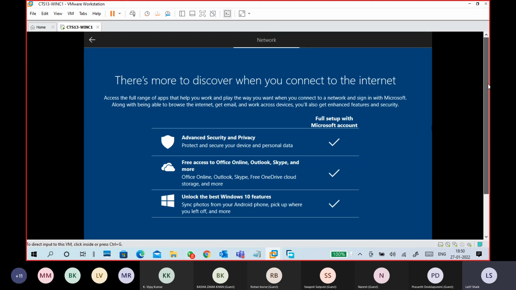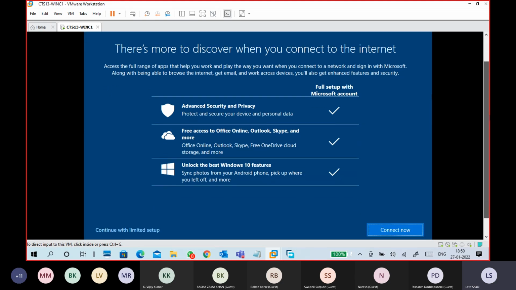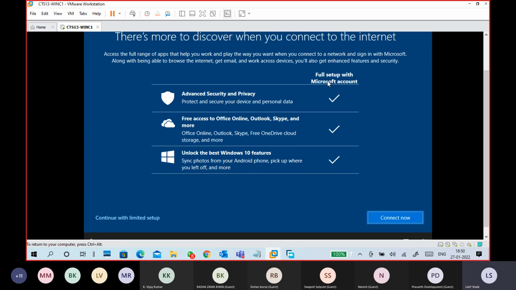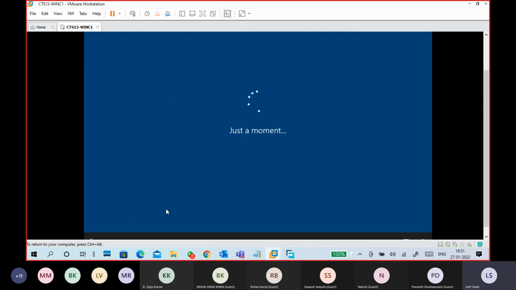Okay, so it is asking to discover more networks like this. You will get all these features if you are connected to internet. Connect now to connect internet, or continue with limited setup. I don't want all these things. If you are using it for your laptop or desktop purpose, you can use internet. I am not using. This is a virtual machine, my purpose is different. So continue with the limited setup.